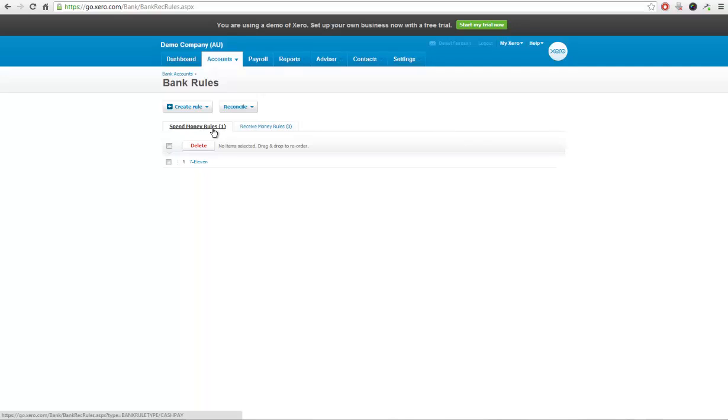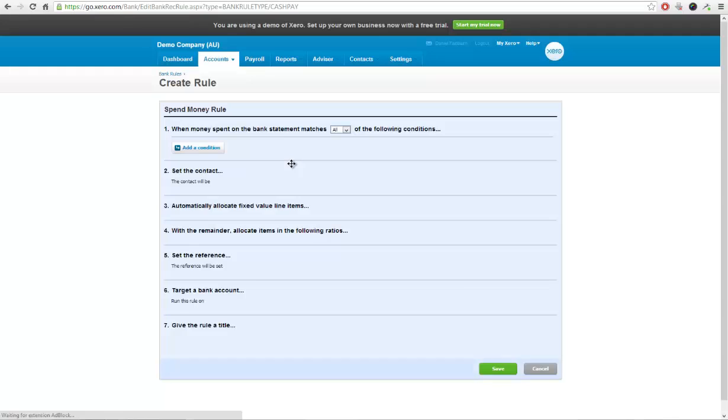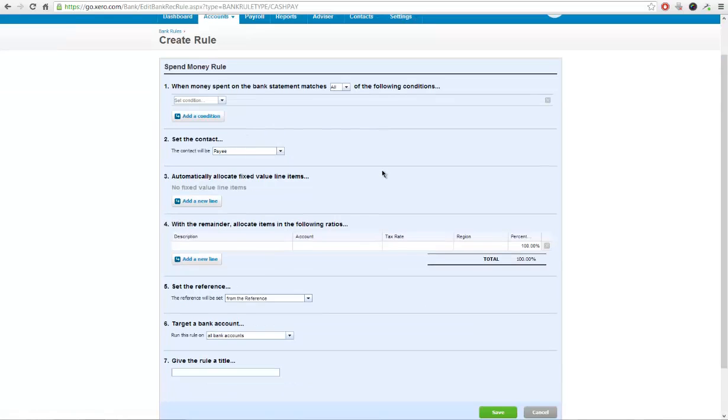So let's say, for example, here I want a spend money rule. I'll just drop this option down here and pick. So now I get 6 or 7 different options here for how I want to set this spend rule up. So first of all, when money is spent on the bank statement and it matches conditions, here you can pick whether you want to match all of your conditions or any of your conditions.